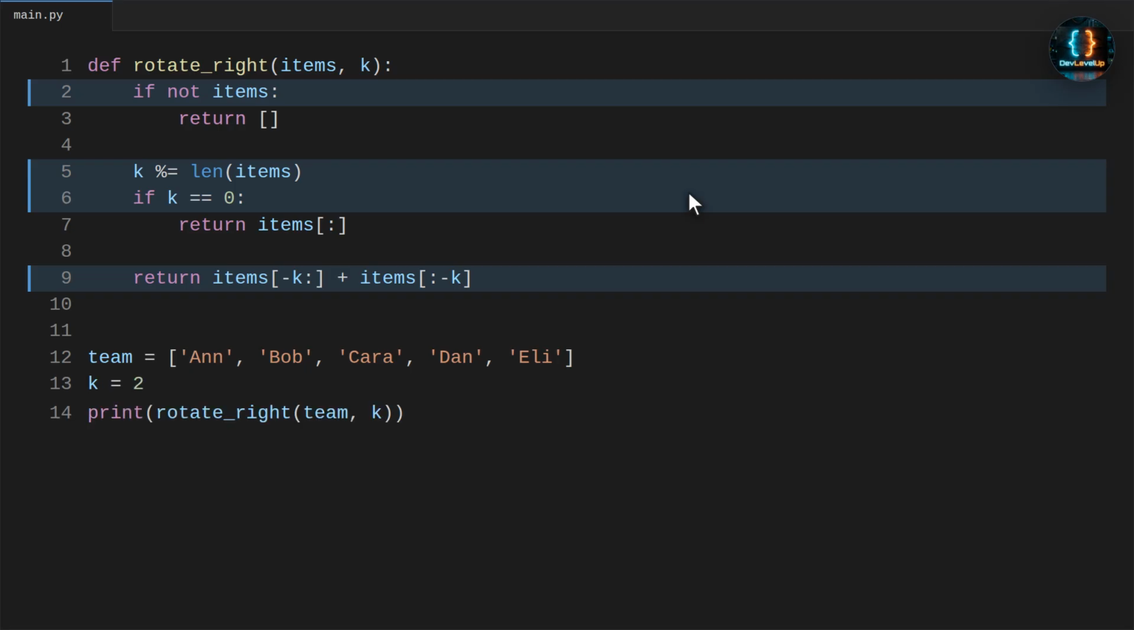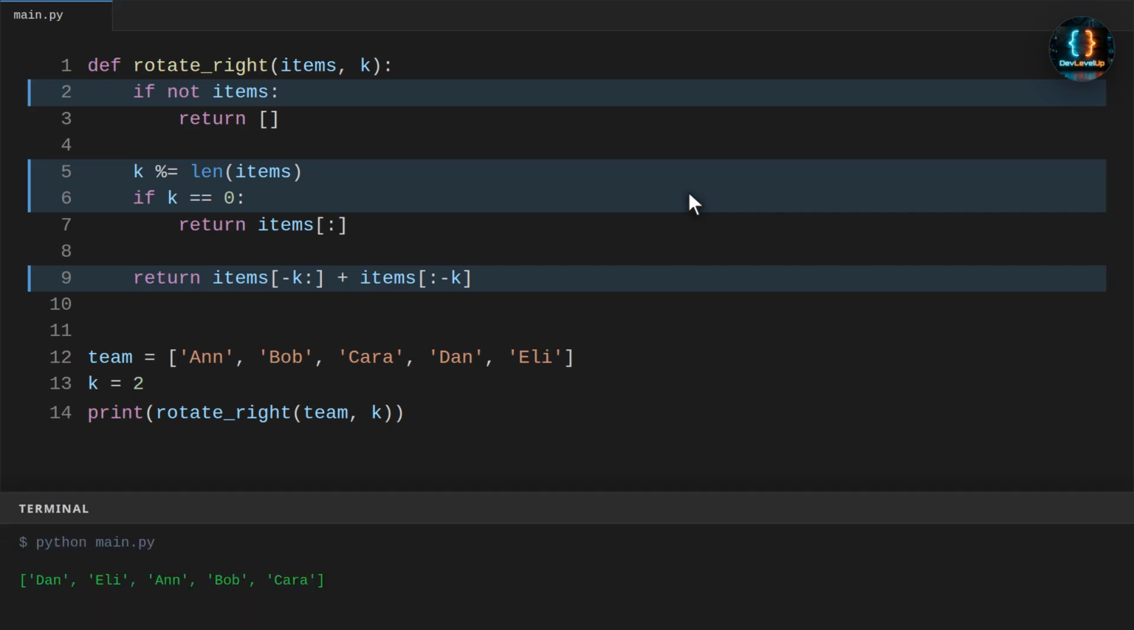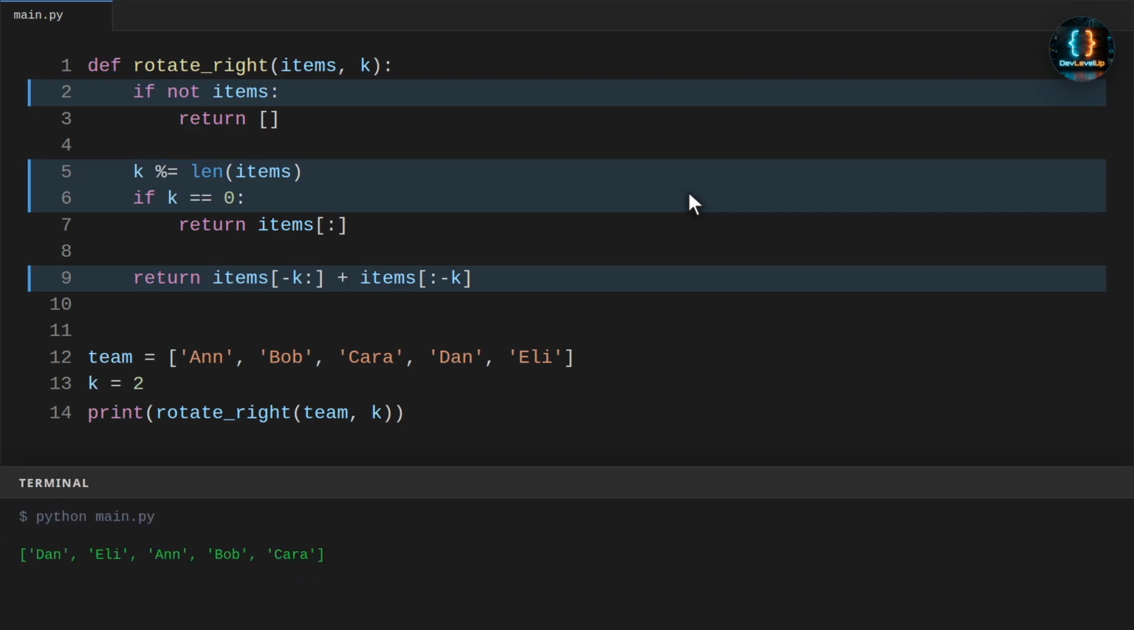In a scheduling system, rotating a team can move the next on-call engineers to the front. We first protect the empty list case, then reduce K with modulo so large rotations still work. Now we run the script and see the last two names move to the front.